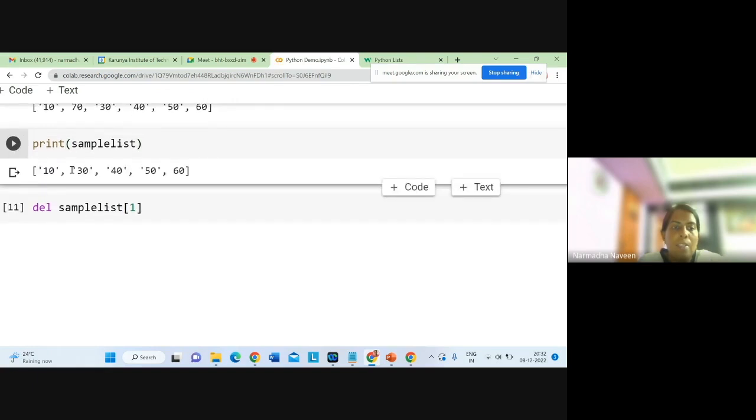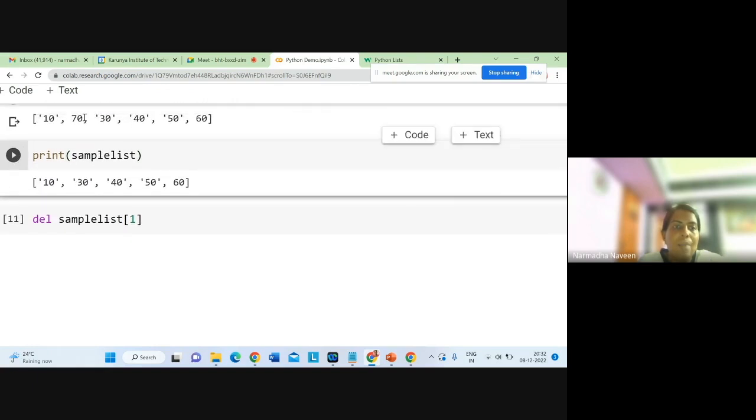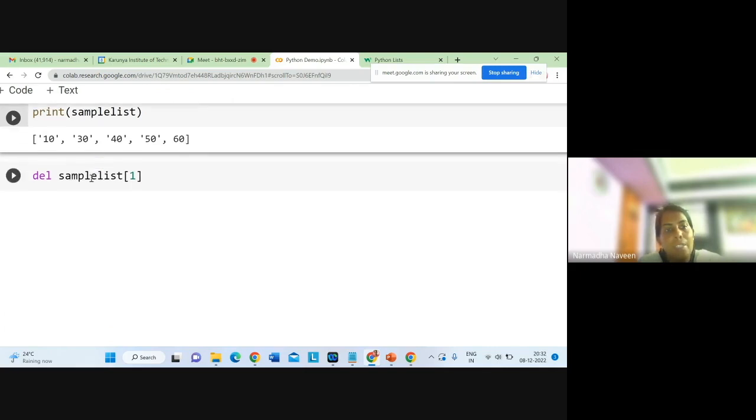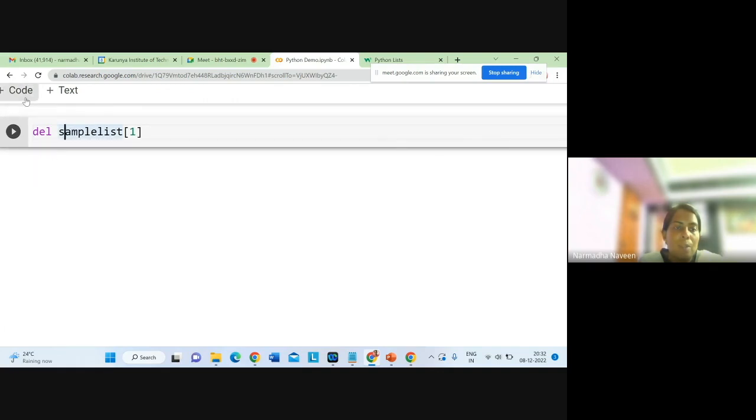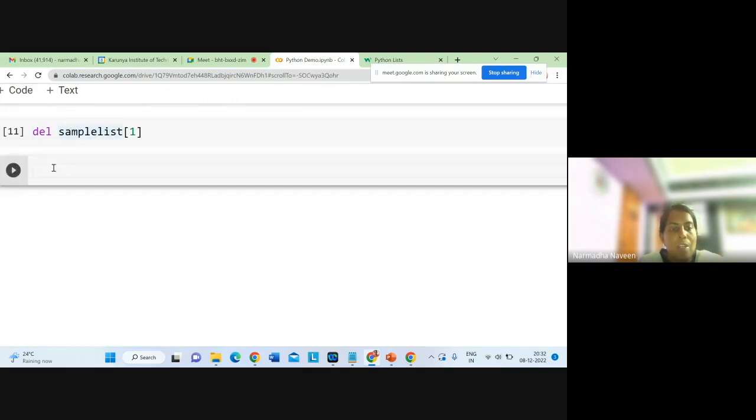Initially at index position 1, 70 was there, and we have deleted the element that is stored at index position 1. So 70 is deleted. After deletion, your list becomes 10, 30, 40, 50 and 60. So this is how we can do the operations in Colab, and in a list we can do certain operations.